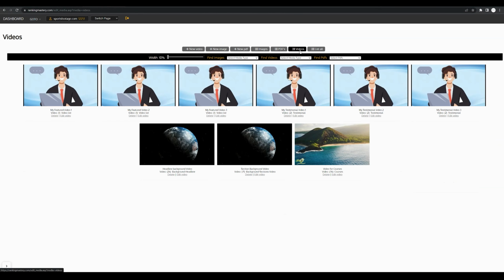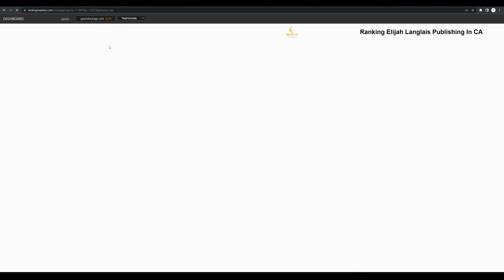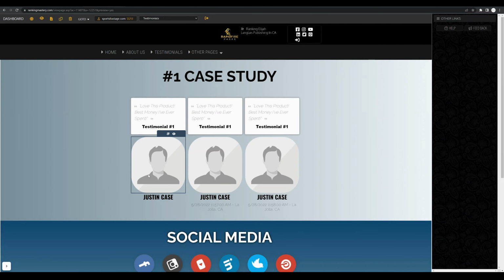Same thing for videos. If you want, you can hover over the video section and you can click delete on any video that you wish to delete from your library. Now, if we switched pages and we came back to a testimonial page, for example, that image that I just deleted of the male model is no longer on my page.